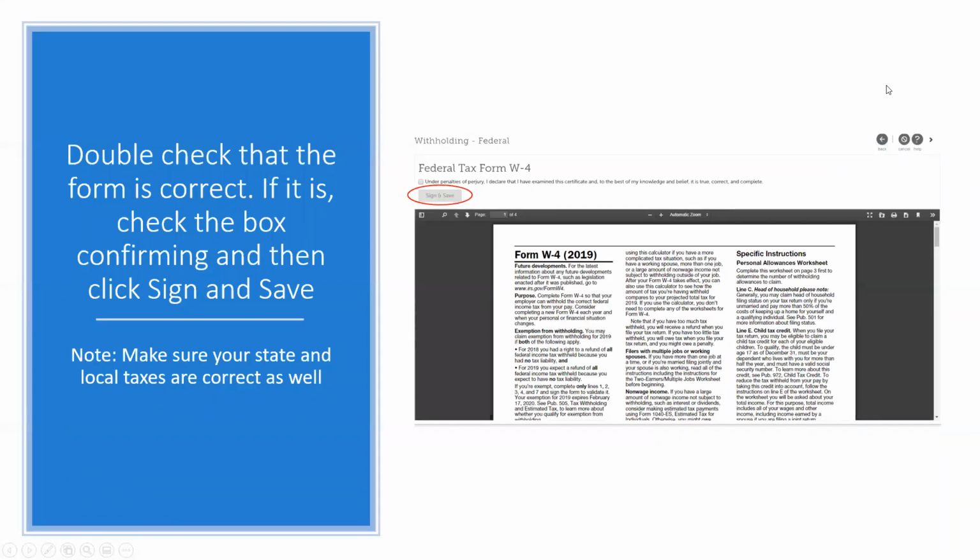Here it will show you what your W-4 form looks like. Take a moment to read it over and make sure it is correct. If you're satisfied with it, you can click on the checkbox and then click Sign and Save. You will be brought back to the page that looks over your withholdings. Please make sure you go over and make sure your state and local taxes are correct as well.